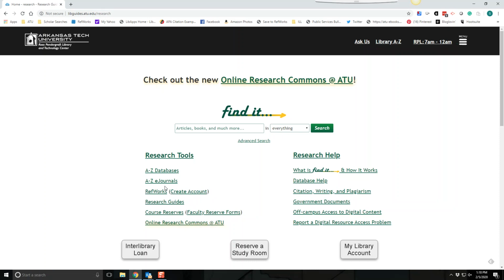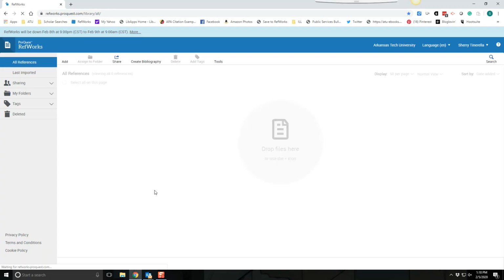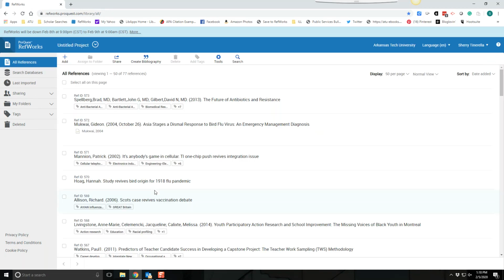And I'm going to click on it because I already have an account and it's open already. So what it does is it saves all of the resources that I collect through the library website, the internet, things I may have saved earlier. So let me show you how it works first, how these all got in here.